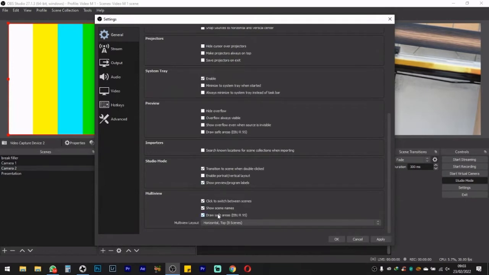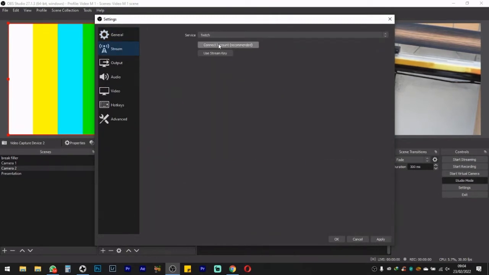Multi-view, you don't need to worry yourself about this. You can play with it. If you do anything wrong, reset the whole system. Now, we are done with general streaming. This is where your streaming comes in. I will talk about this one later. Let's just go through the other ones.